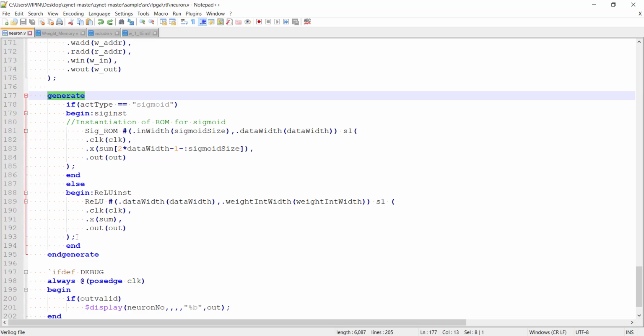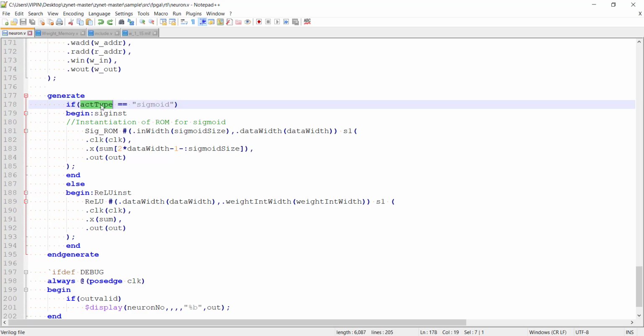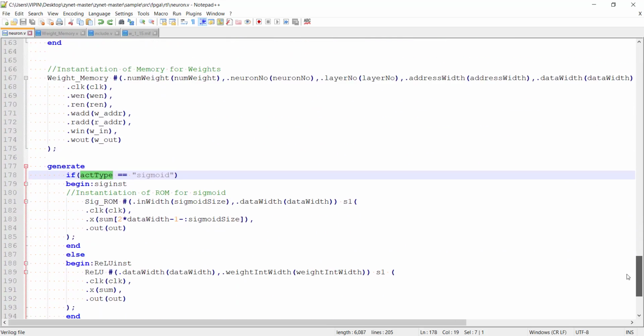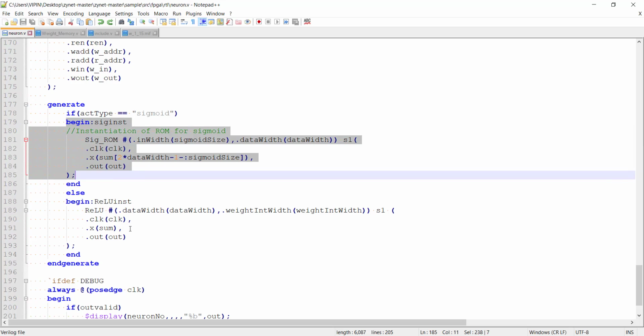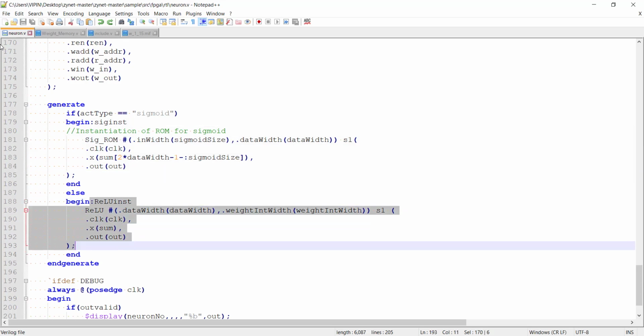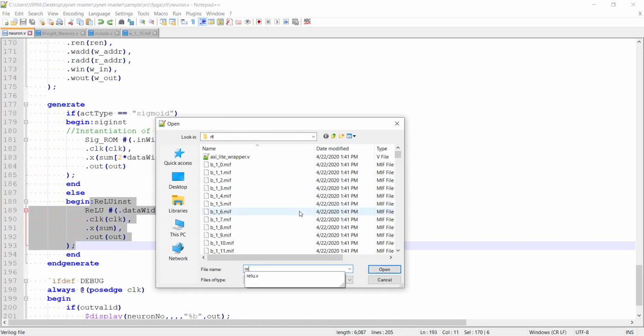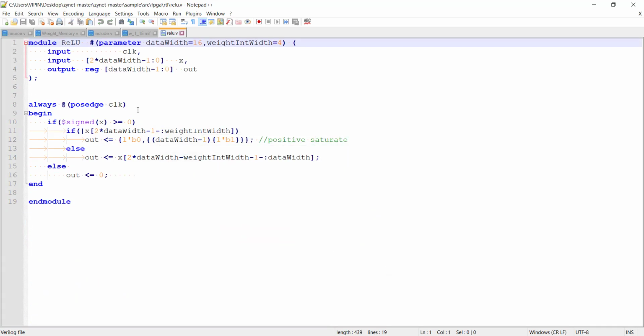But here I'm using the generate statement to selectively instantiate one of the modules. This parameter act type comes from the top, and using that I can choose whether to instantiate a sigmoid activation function or a rectified linear unit activation function. This is a non-linear function and this is a linear function. If I choose sigmoid, it will instantiate this one. If I choose ReLU, it will instantiate this one. These are two separate modules. You can see this is ReLU. It's linear, so a quite straightforward implementation.